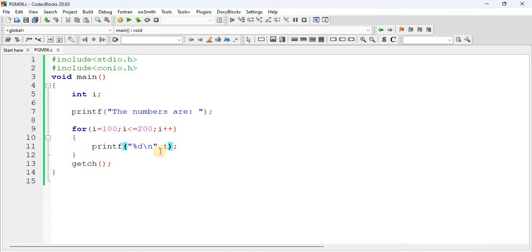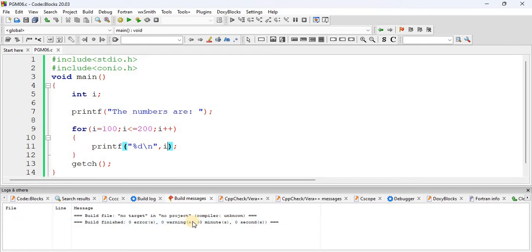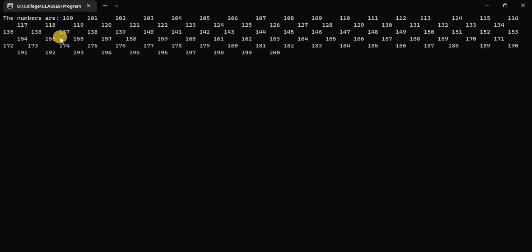Okay, I'll save it. I'll debug it. Let us see, do we have any errors or not? Yes, we don't have any errors. Next, instead of \n, I'll put \t. Okay, again debug, no errors. Next, execute. As you can see, from 100 till 200 we have printed all the numbers, 100, 101, 102, 103, and so on till 200.